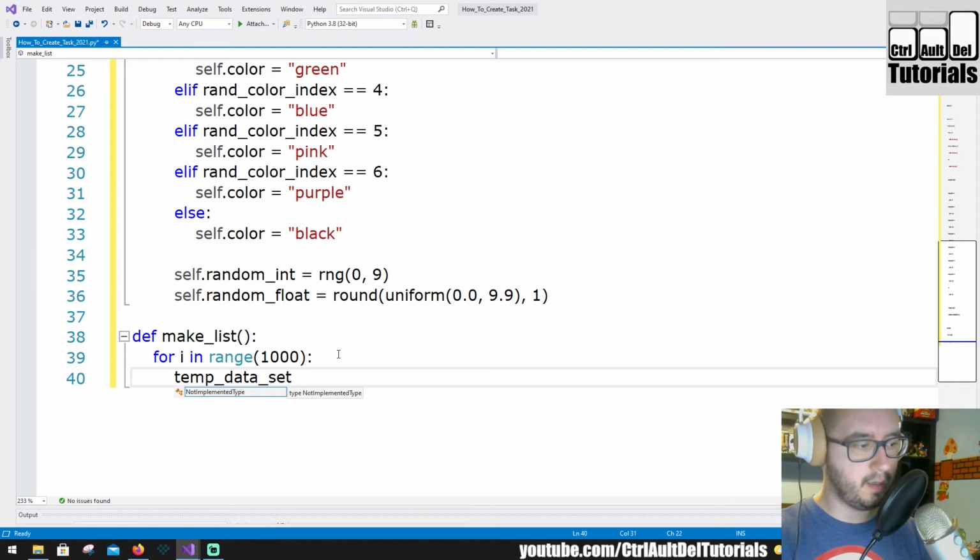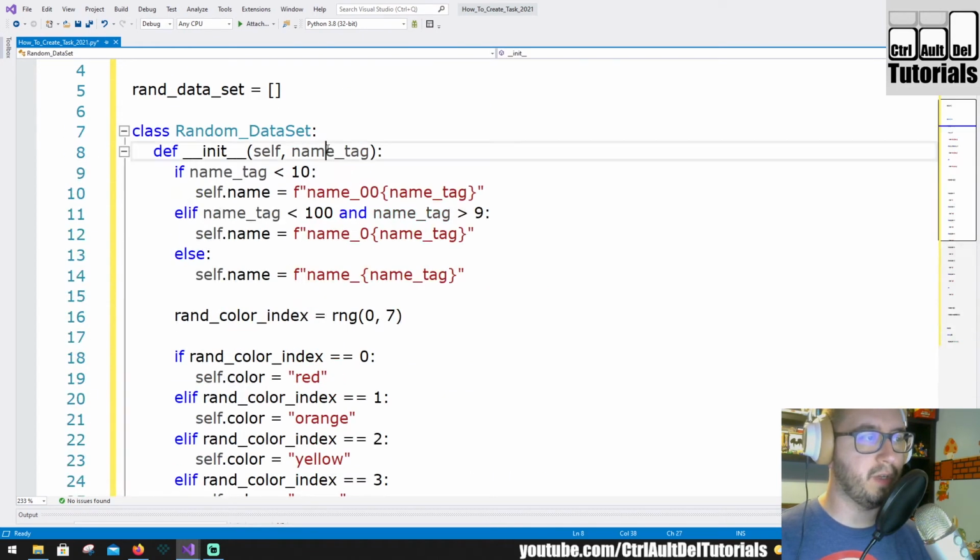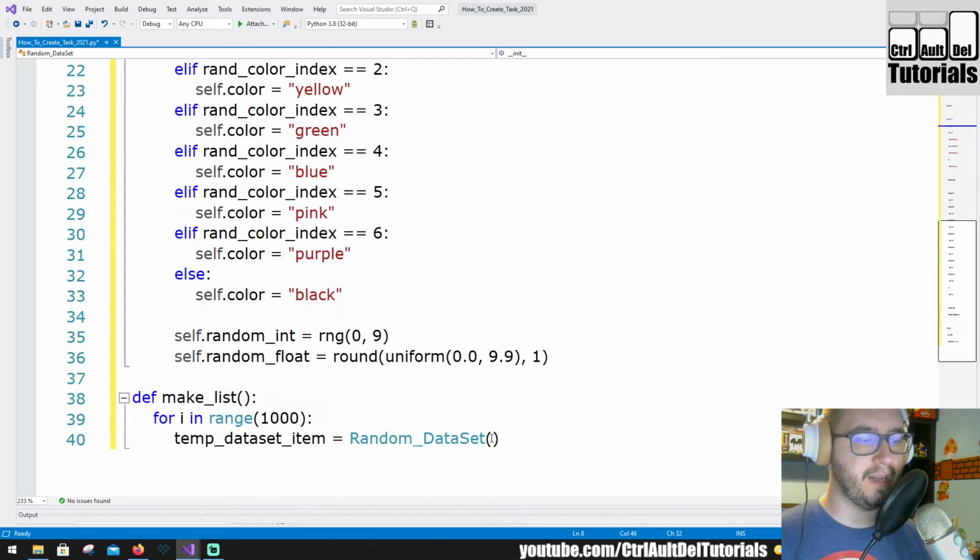It doesn't matter if we have that space in there or not, but I'm just trying to write it like this. All right, so this is a temporary data set item, which is going to call on our random data set class. And so we're creating an object based on basically a blueprint we made in our class. You can see here, and it may be hard to see in the video, it says name tag. That's because we told it it's going to take a name tag, and that name tag is going to be an integer.